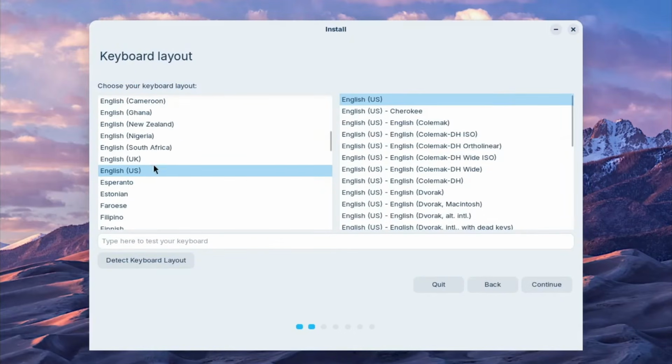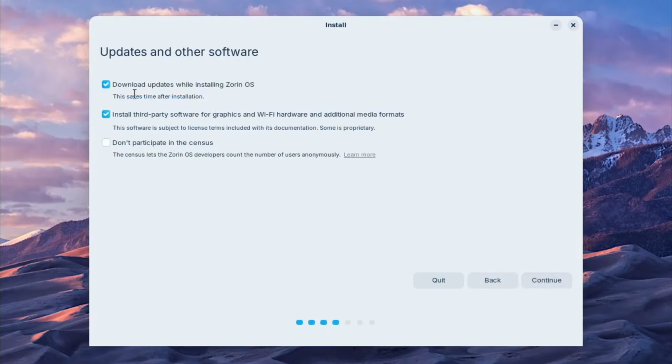Then next, select your keyboard layout language and click Continue. Next, you'll be asked whether you want to install updates and third-party software. It's generally a good idea to enable both for the best experience, but if you're on a slow or limited internet connection, you can skip the updates for now and install them later once the system is fully set up.